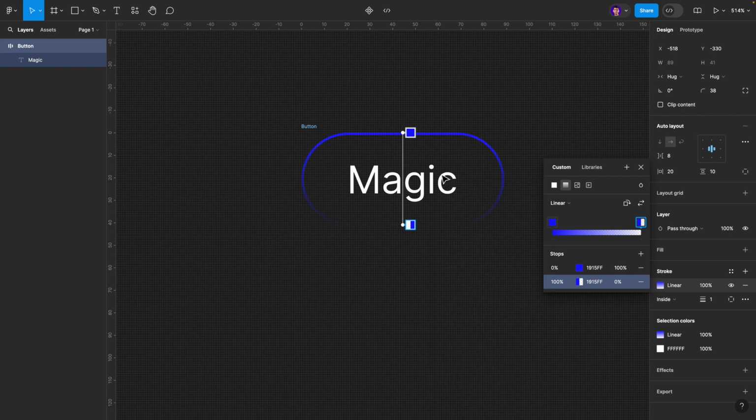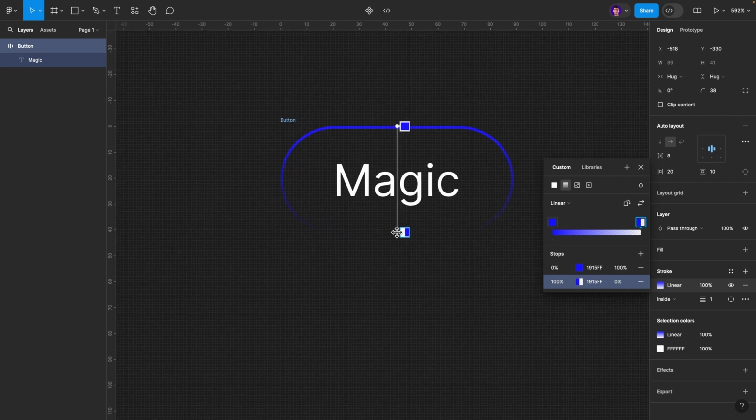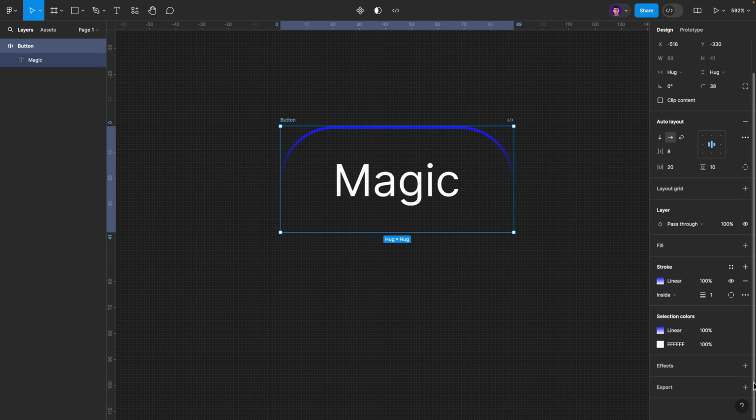The next thing we need to do is change the position of this color, okay? Because later we are going to animate this gradient, and if we leave it as is, we are going to run into many issues. So I'm just going to select it, hold down the Shift key on my keyboard, and I'm going to make sure that it's aligned to the center of this frame of this button. Okay, this is very important. Keep that in mind.